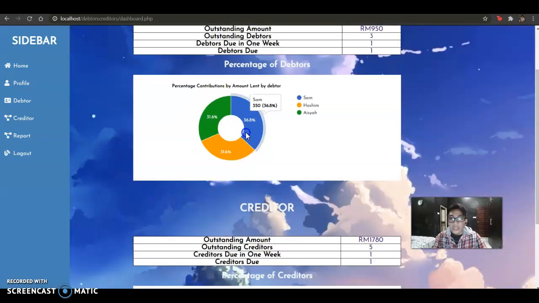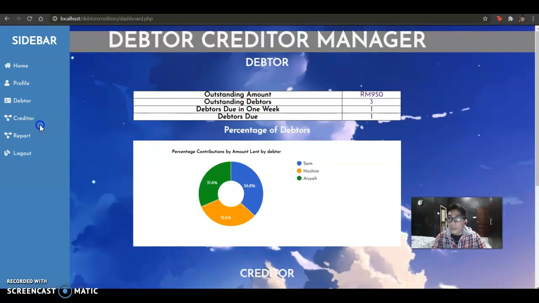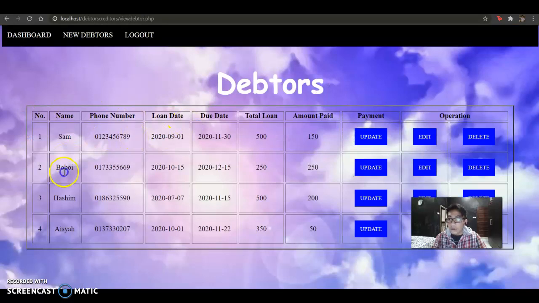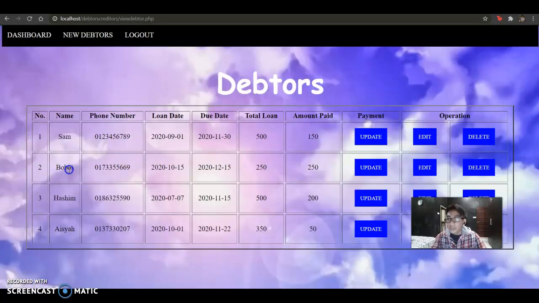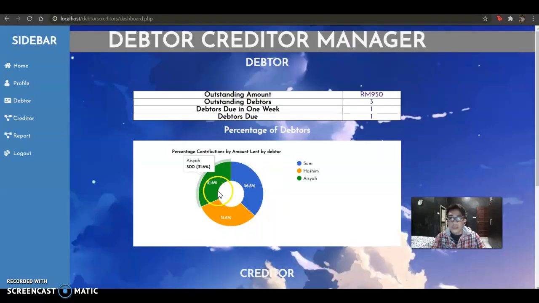And this is the pie chart. Just now we have 4 members. If I'm not mistaken, we have 4 lists. But as we can see in the pie chart, we only have 3, because this pie chart shows the debtors that still have their outstanding amount. So as we can see, this guy has already paid his loans fully. So his name will not be in the pie chart.